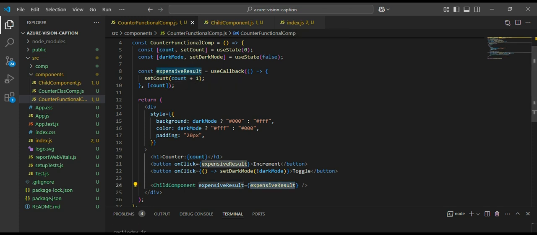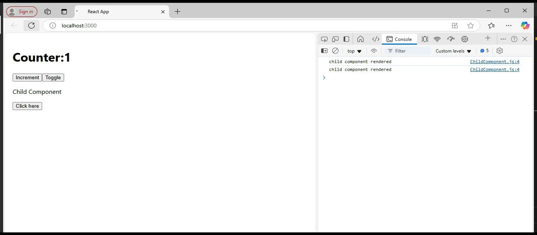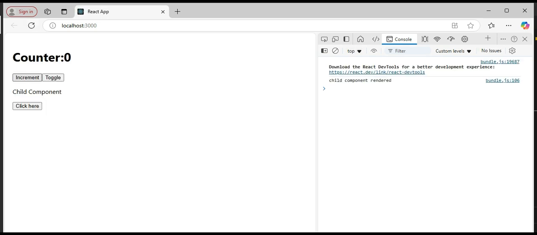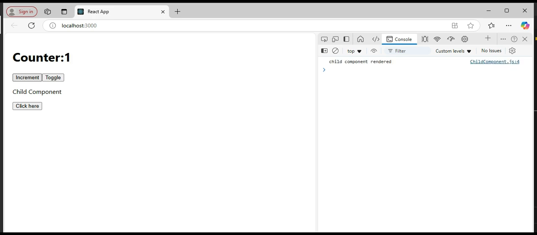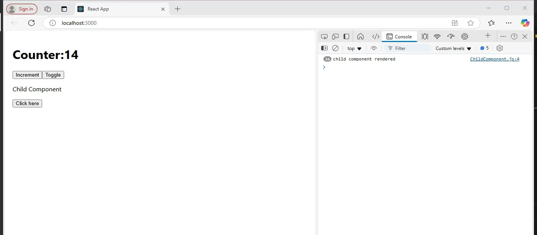So let's quickly go to the browser and see. Let's reload the app, and if you see, once I click on the increment, now the console is also printed. Now it only renders the child component once the function is getting loaded. In this way you can stop the unnecessary re-rendering of your child component with the help of useCallback. So that's all about the useCallback hook.